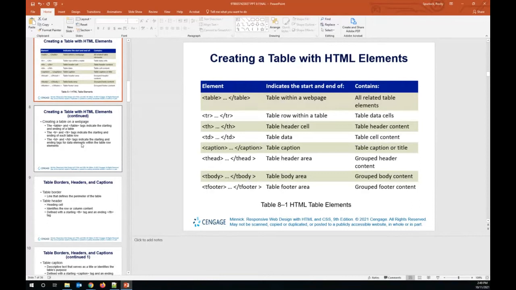Those are going to be placed within the TR tags. Caption will have the table caption. The T-head tags are the table header area, which is our grouped header content. T-body is our T-body area. It's grouped body content. And then our T-footer is going to be the footer area for our tables.